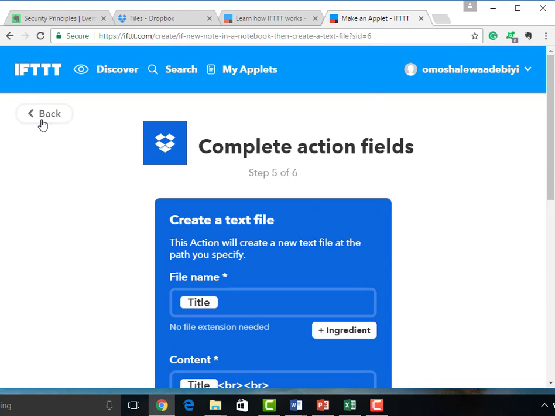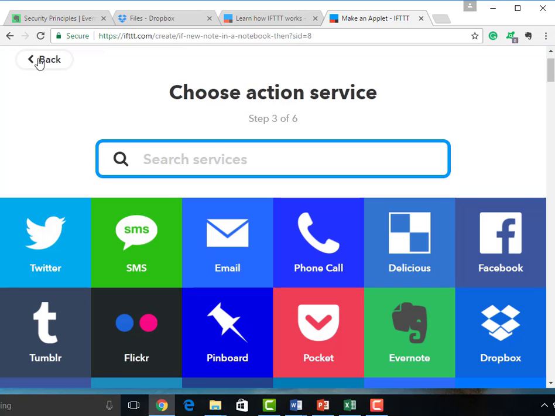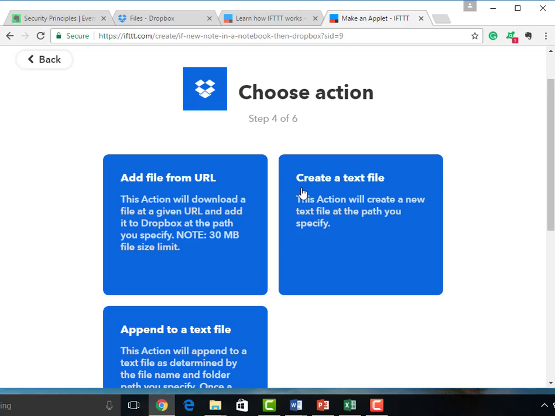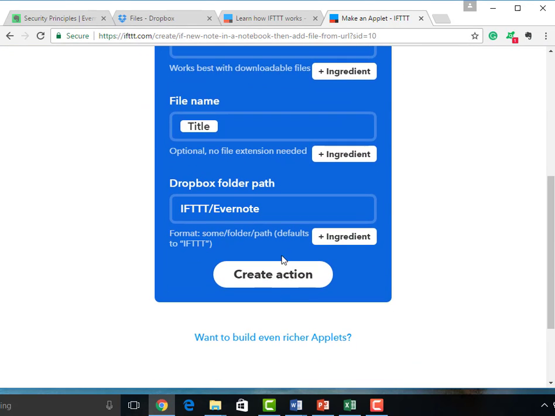If you want to edit it, you can go back to your previous step. If you decide you don't want this particular action to happen when you create a new note in your Evernote account, you can choose another one. Or you can choose add file from URL instead of creating a text file. Then you can click on this to create action.